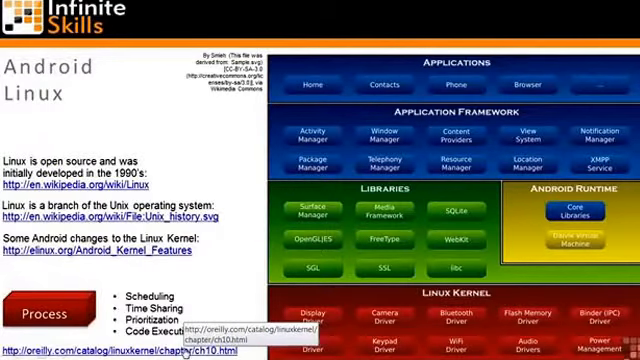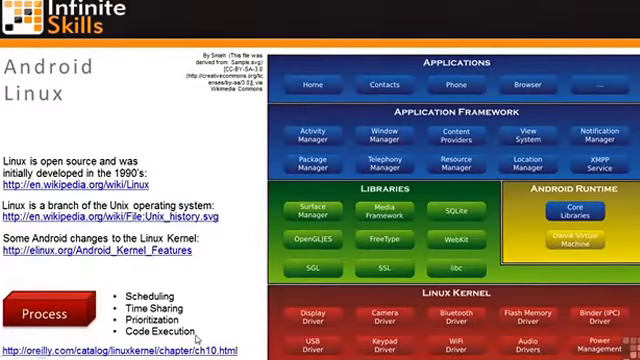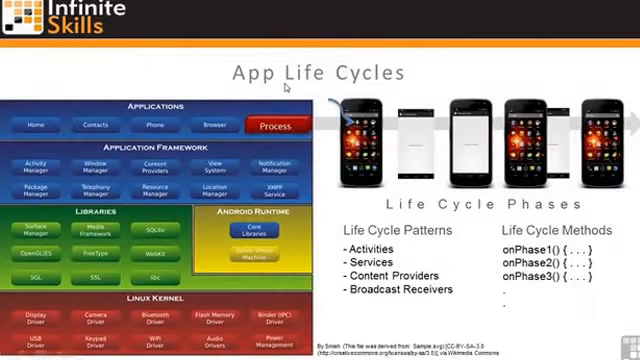And now let's look at how Linux processes are used by your apps. One of the major concepts in Android is that of app lifecycles. When your app is started by the user, Android starts a process that moves through a lifecycle. Different types of components have different life cycles. That is, the phases the app passes through after it's initiated.